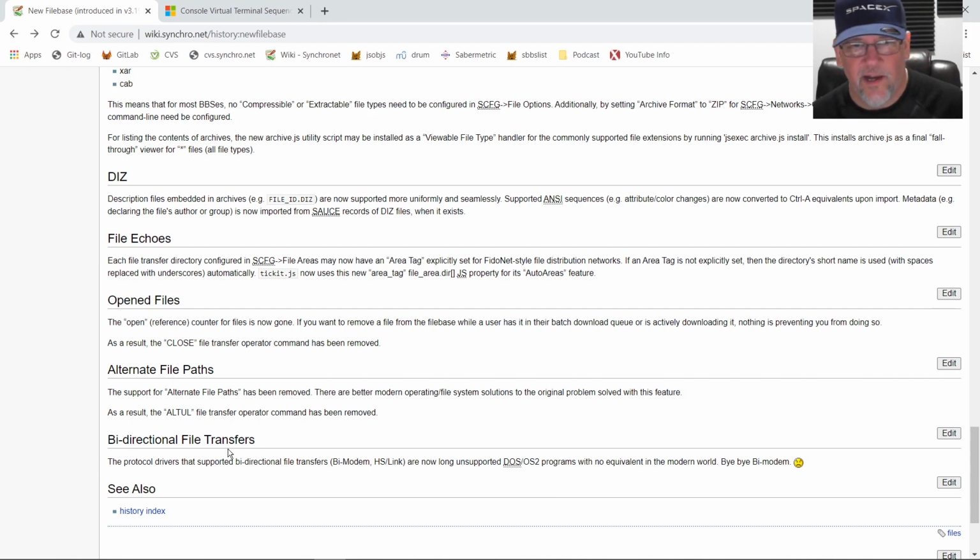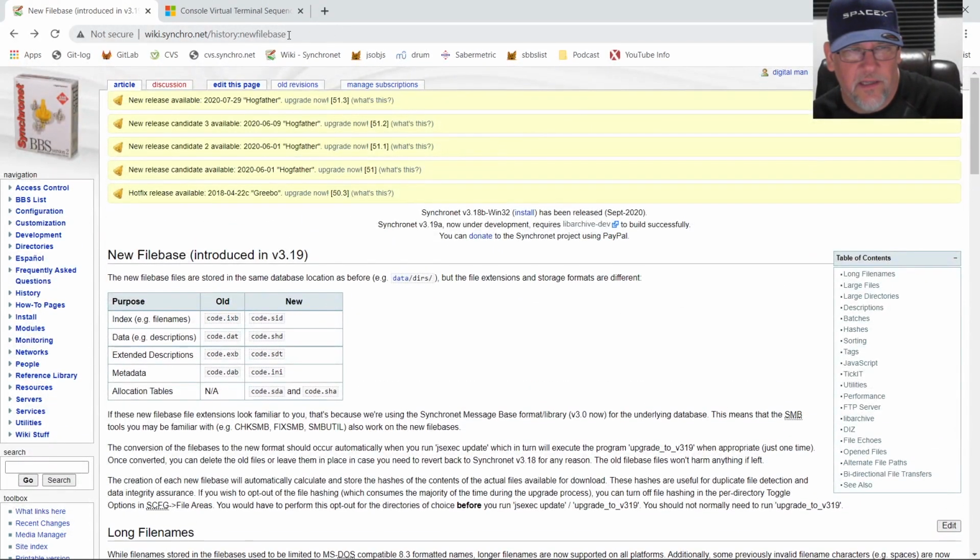Another was bidirectional file transfers. While this was great in the early 90s, you could send and receive files at the same time and even sometimes chat and play games using special features of the file transfer utilities. Those utilities have not been updated to modern times, so nobody's really using bimodem and HSLink and these bidirectional file transfer protocols, and it just didn't make sense to try to maintain that support in the BBS. So bye modem. Nice knowing you. Again, if you want more details, this is the wiki page to go to. So we'll move on to other features.